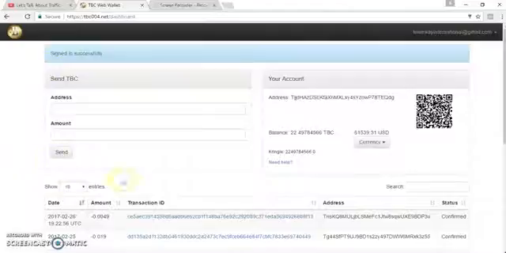Now when it comes to this section right here, I know I have a lot of people that are very confused about this. Send TBC address and the amount. When you first get started in TBC and you create your wallet, you do not need to use this section at all, because this is only for when you are actually selling your coins. So please do not put your TBC address in here. Do not put anything in here. You're not dealing with this at all.